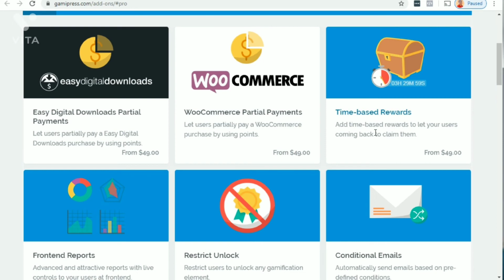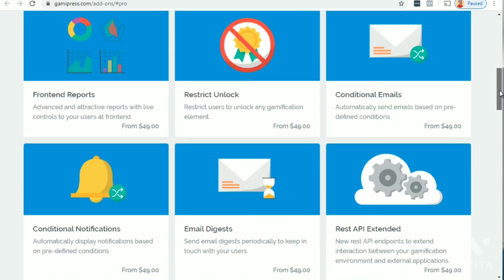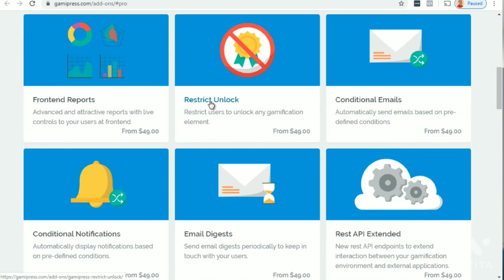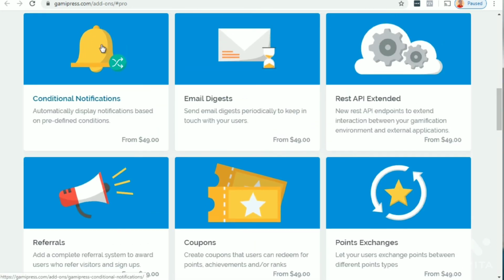As you can see here, you can add time-based rewards to let your users come back to claim them. So you could have something like Christmas or Thanksgiving, a certain holiday, and get them to come back to your site to get the rewards. There are other things like restrict lock, which you can lock certain elements, certain media content until they take a certain action. Now there's conditional emails, conditional notifications.